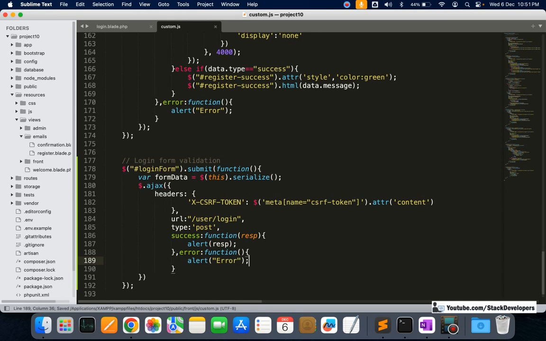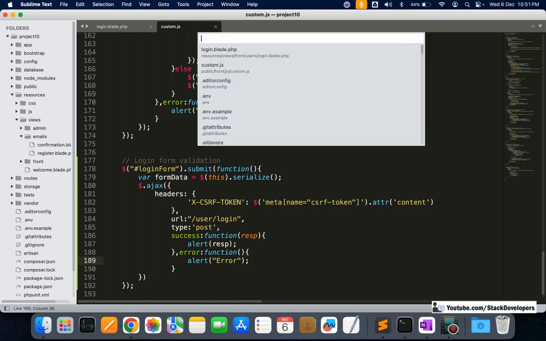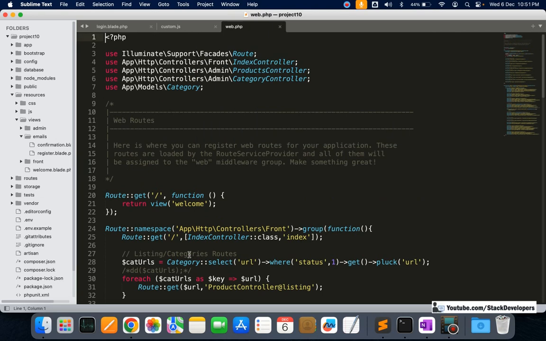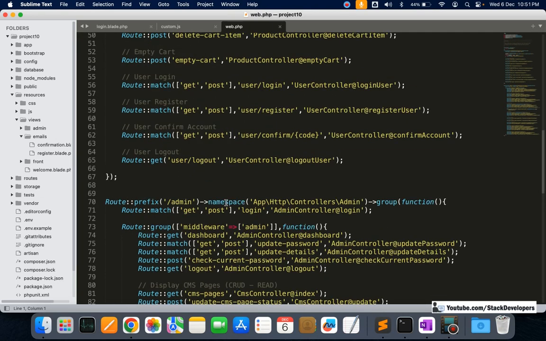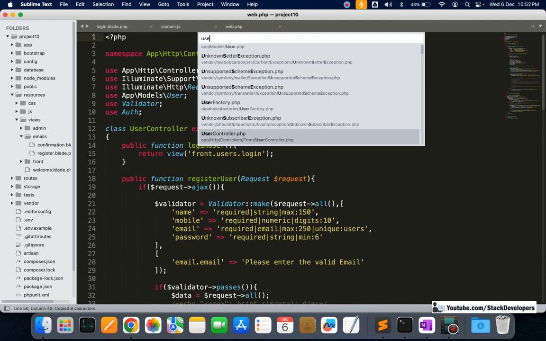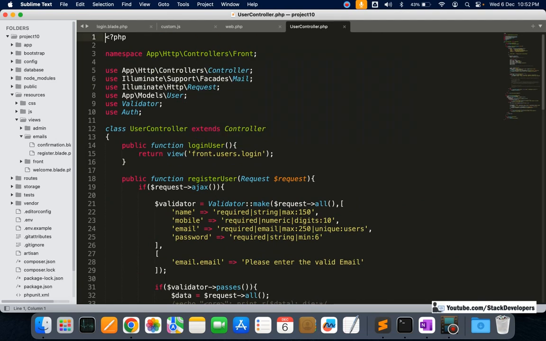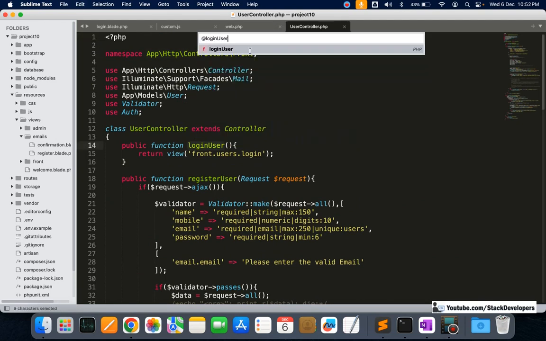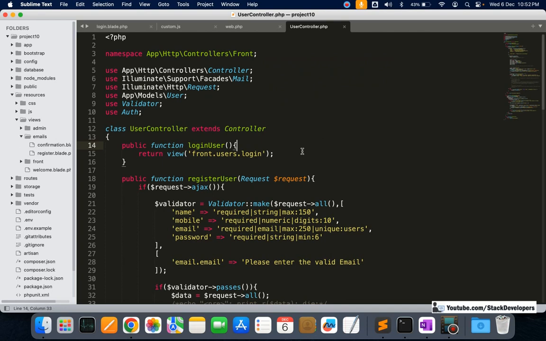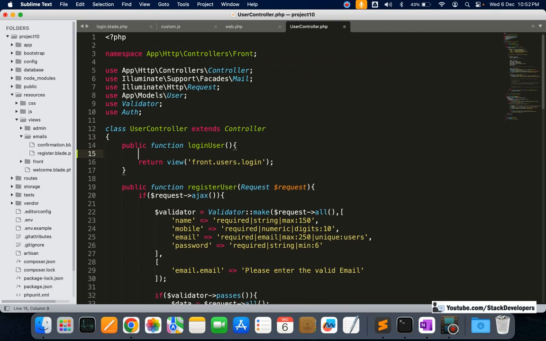Okay, so now this route we have, I think, already created. I'm going to open that user login route. Must be there. Yes, the get post route is already there. So I'm going to open this login user function in the user controller. I'm going to open the user controller, and here I'm going to open that login user. Okay, so here I am going to write our ajax code.